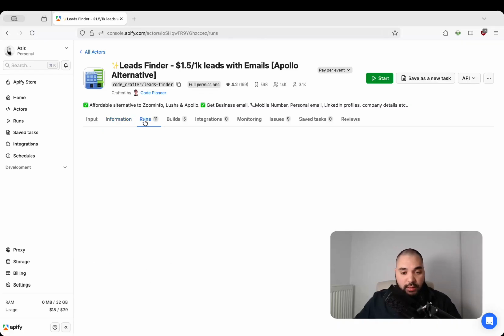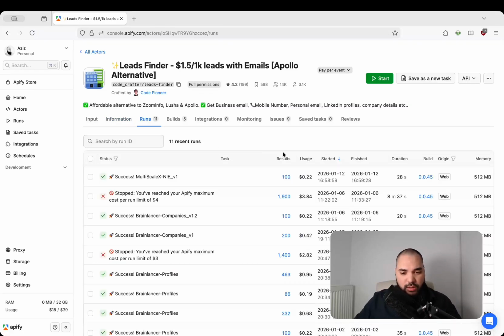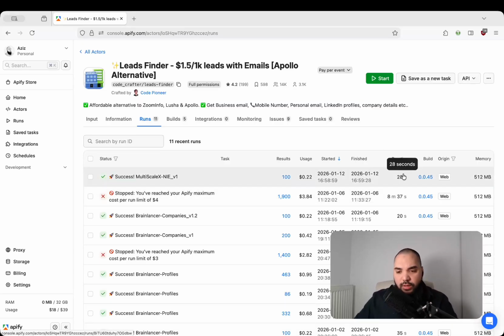Then we have a runs panel, which is also quite interesting because this will give you information about how the runs before this were, in regards to the status and if they were successful. If they were not successful, what they basically gave you in regards to the number of results, then the usage, right? So how much did it cost you actually? So in regards to the credits, right? And then if it started, when it started, when it finished, so how long it took to be conducted.